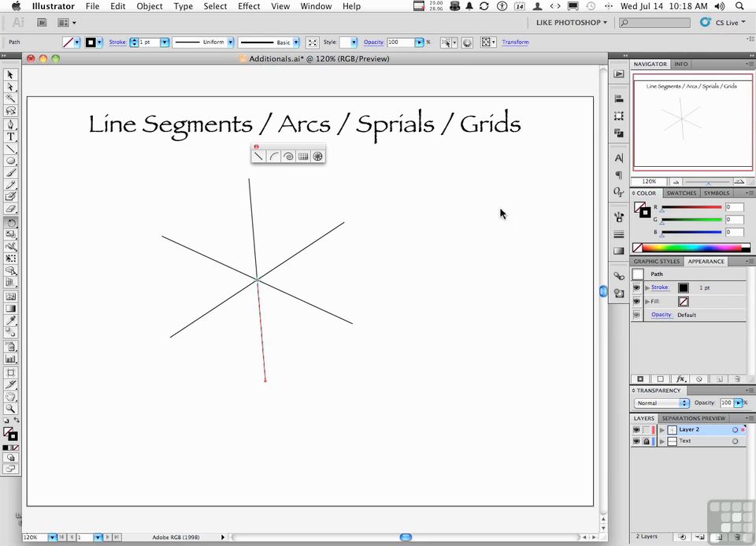We could then come back to this, pick up our ellipse tool, get into it right there, get right on center, hold down the Alt key, and drag, hold the Shift key too to keep it as a circle, and begin making the spokes of a radial, a pie, whatever you want to call it. Start with basic shapes and then begin modifying them. Line segments, arcs, spirals, and grids. But don't forget, you've got a lot of control with shortcuts to make these tools do what you want them to do.